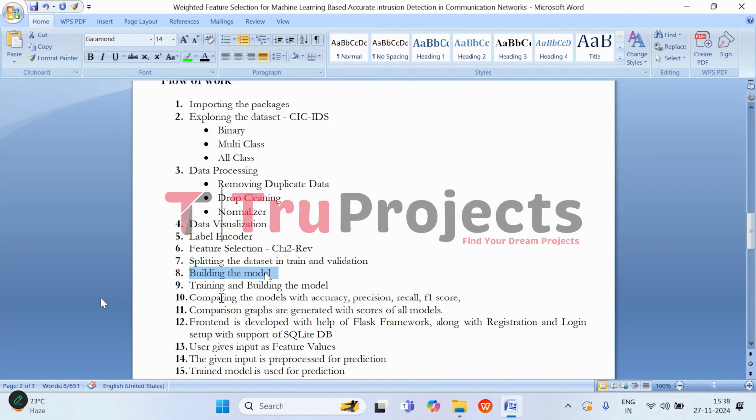Coming to building the model, here machine learning models are initialized and then they are trained on the training data set to learn patterns and improve the predictions. And they are evaluated using accuracy, precision, recall, and F1 score, and they are compared through the graphs.